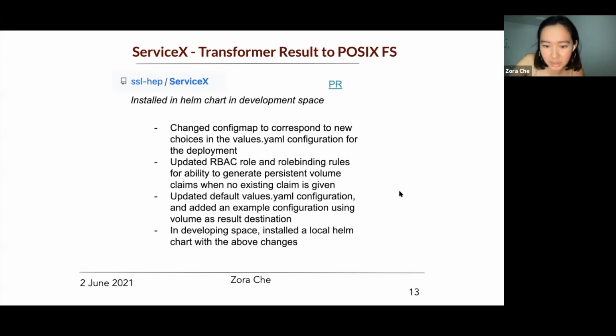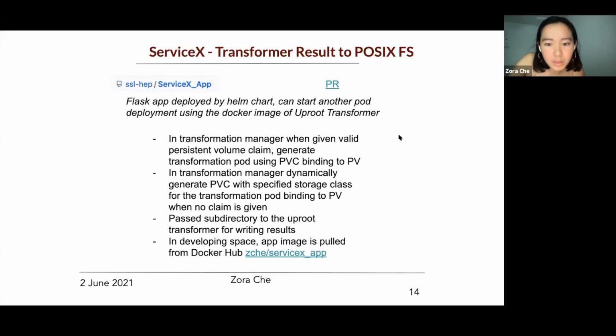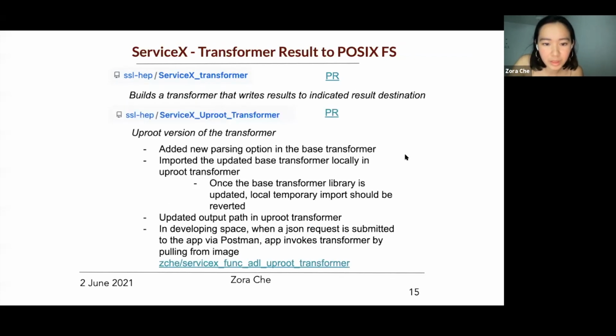And for this, I installed a local Helm chart that I modified from the official release. The majority of the changes is in the Service X app, where in Transformation Manager, again, I'm following the logic given in the issue, generating PVC when there is none, and using the PVC when there is one. And I pass the subdirectory to the uproot transformer for writing results. And again, I'm using my custom image at Docker Hub. And I added some new parsing options.